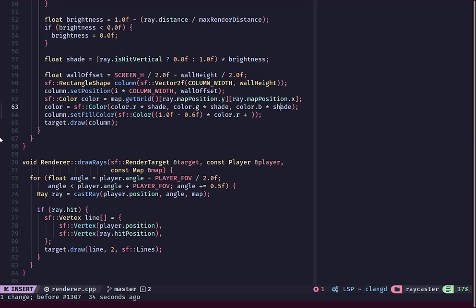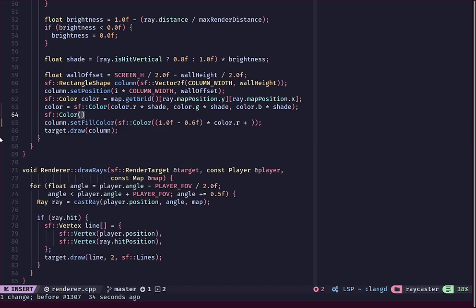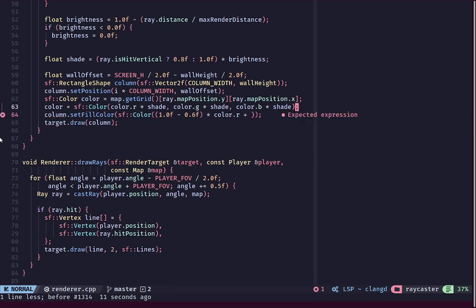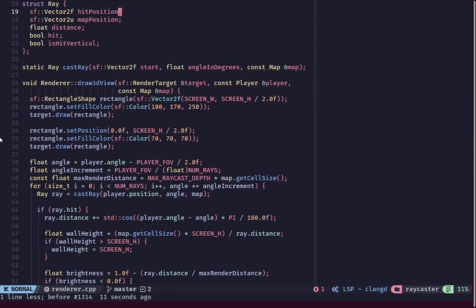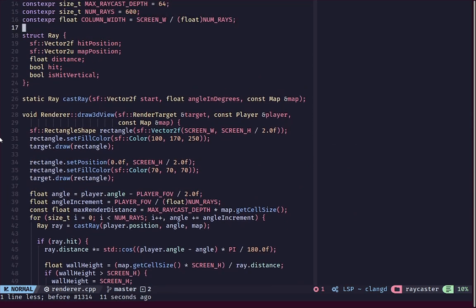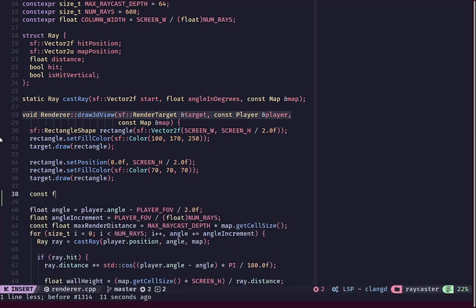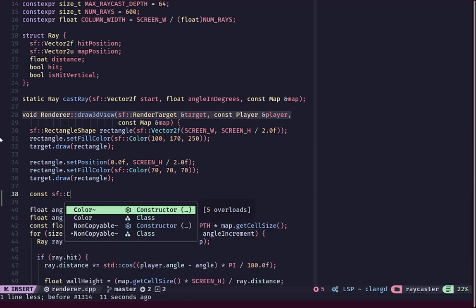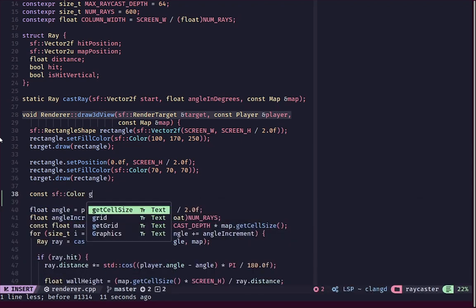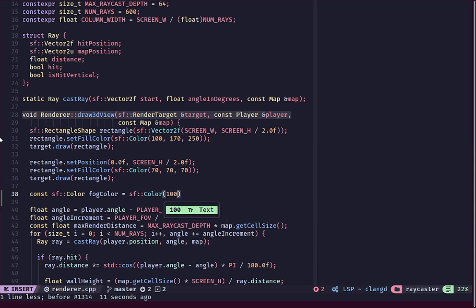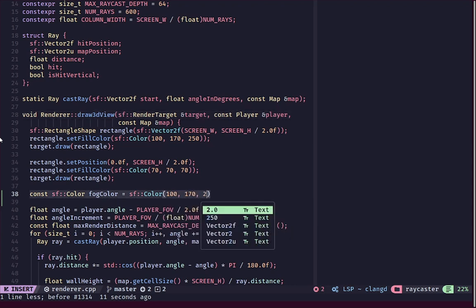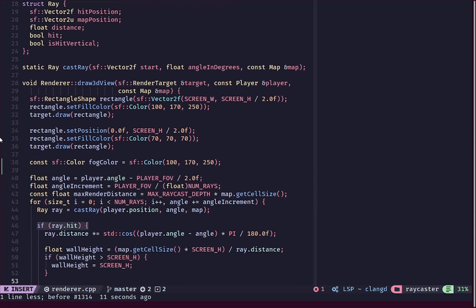So we are going to go here and create an sf color. Let's call this fog color. Let's actually not make it constexpr, let's make it here, but we are going to say const sf color. We are going to call this our fog color, and set this similar to our sky color. So we are going to say basically the same as our sky color, and this will give us our fog color.